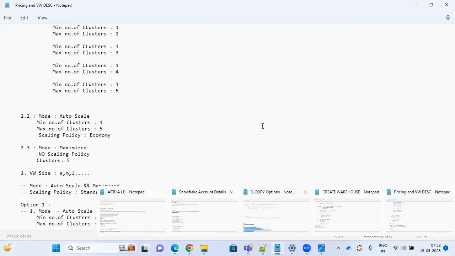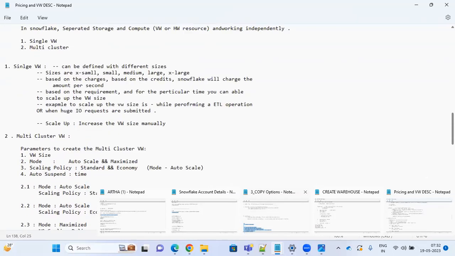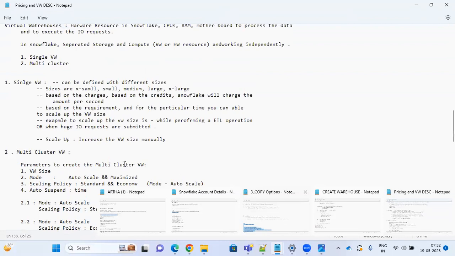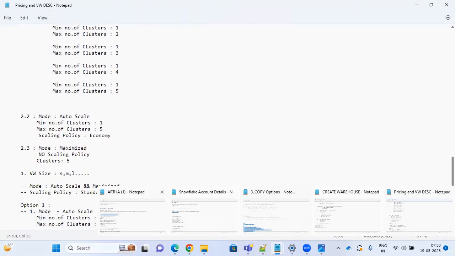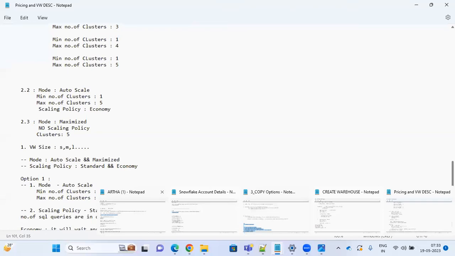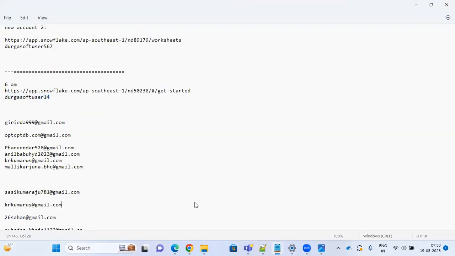One second. Now, if you go up, we have discussed auto scale and then standard, auto scale and then economy. Then we need to discuss the maximized mode here. We need to define the maximized mode once again.